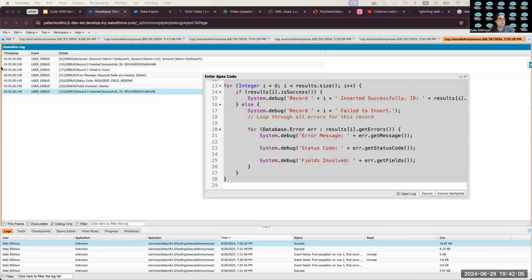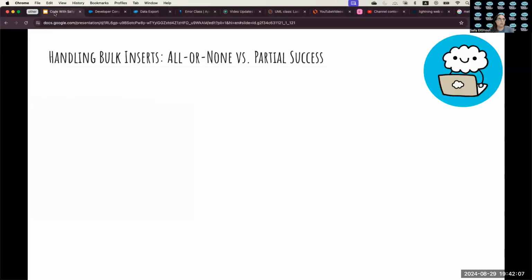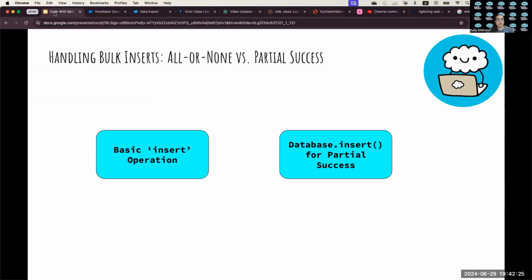So that concludes how we can bulkify. We saw how you can use the basic insert operation for bulkification if we have a list of accounts and we are inserting all of them together. And we saw how it behaves if only one fails, everything fails and nothing will be inserted. And we saw how we can do partial success.